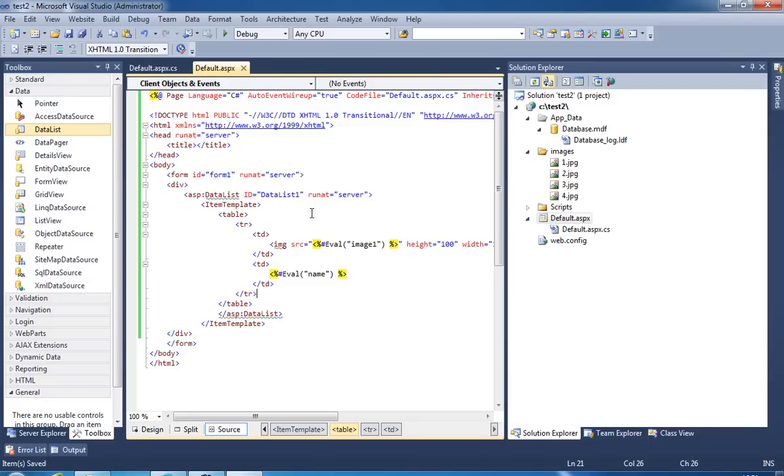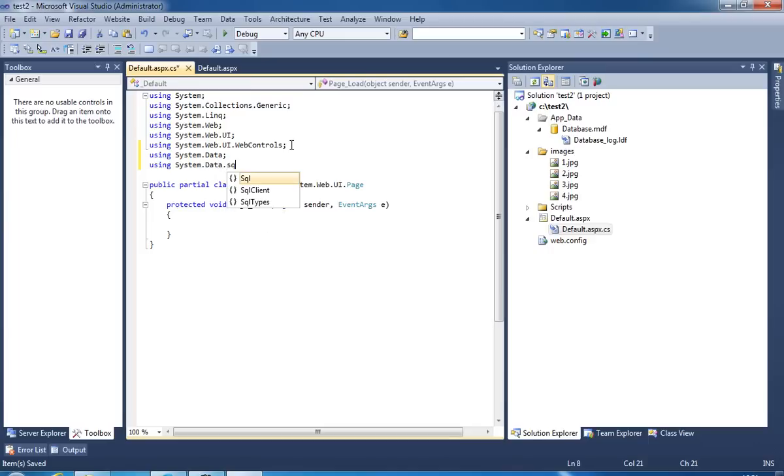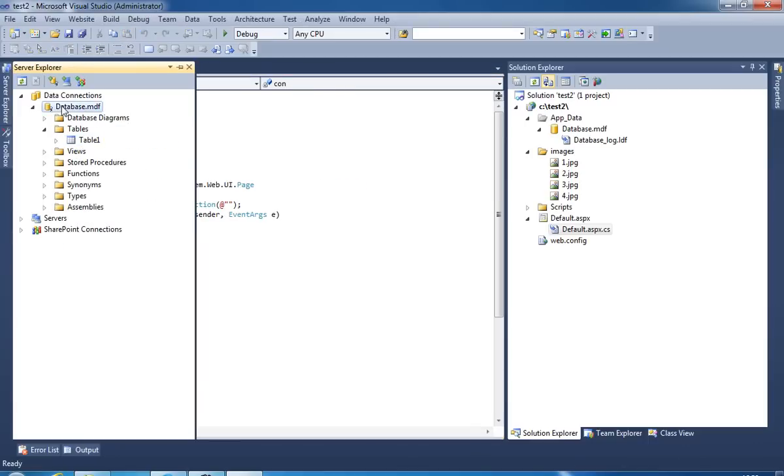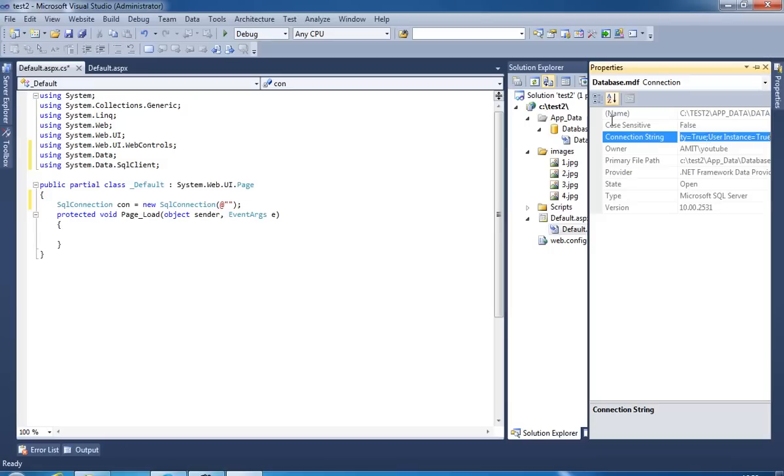The ASPX code is ready. Now we have to do the code in C#. So right click here and go to View Code. We have to do the database connection over here. Here we have to pass the database path. So right click on the database, go to Properties, select this data source, copy and paste here.